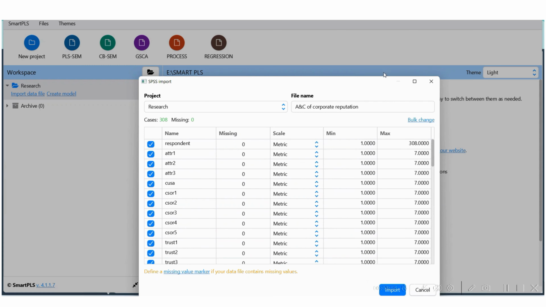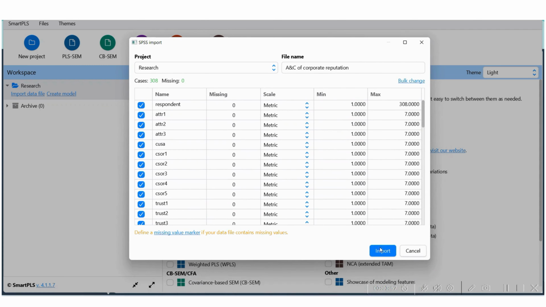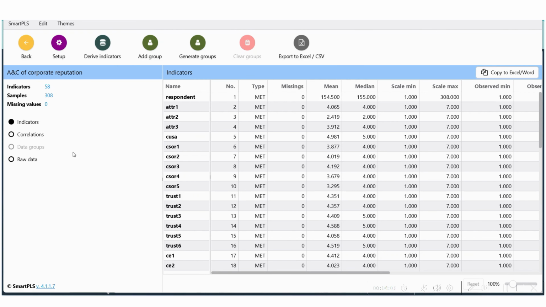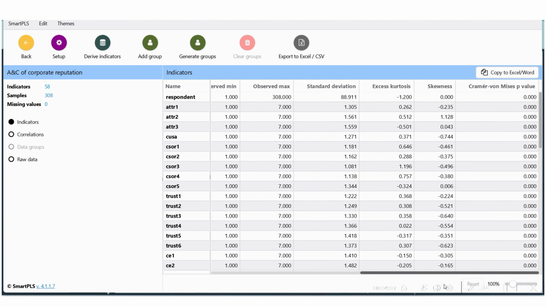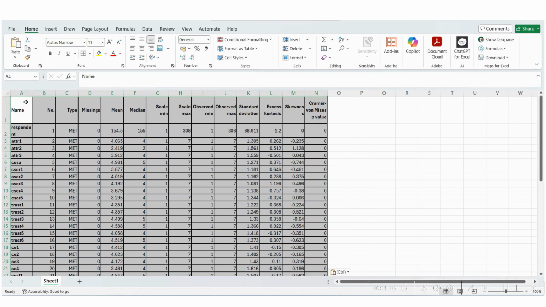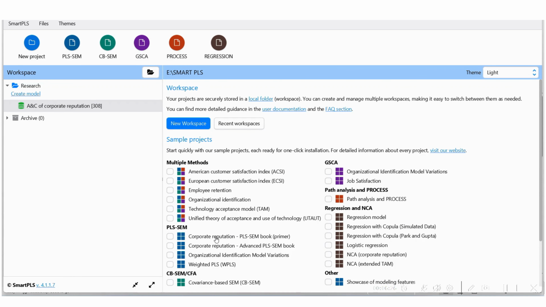After importing, you can see details such as minimum value, maximum value, data type, mean, standard deviation, etc. This helps you decide which items or indicators to include in your model. You can also export this output to Excel or Word if needed by clicking on the copy button. Now the dataset is ready. You can start creating or building your PLS-SEM model.